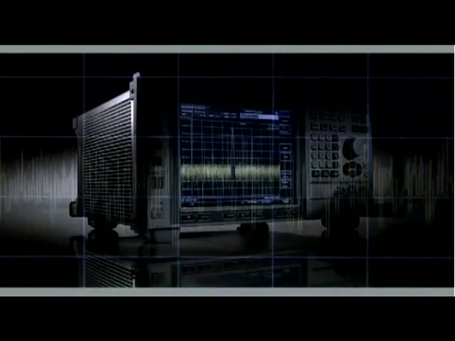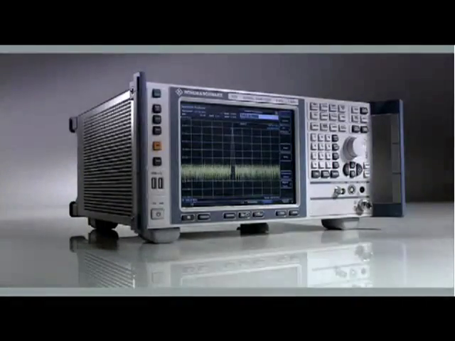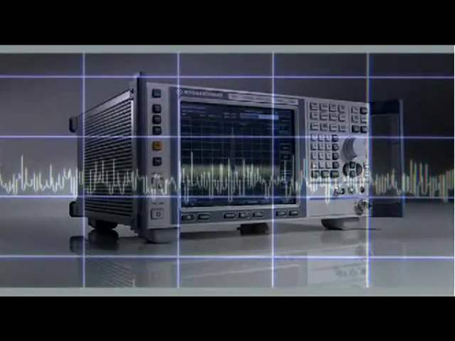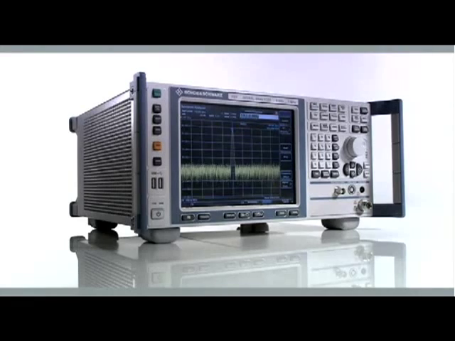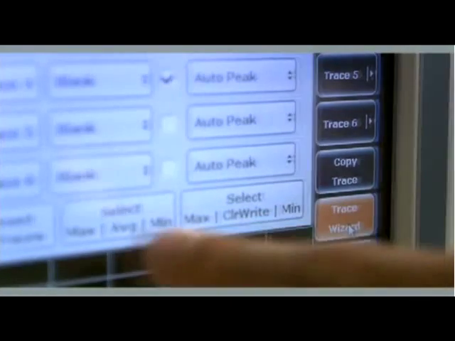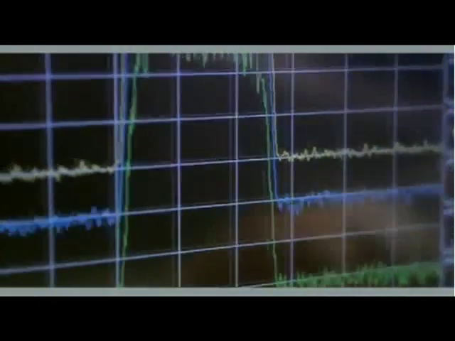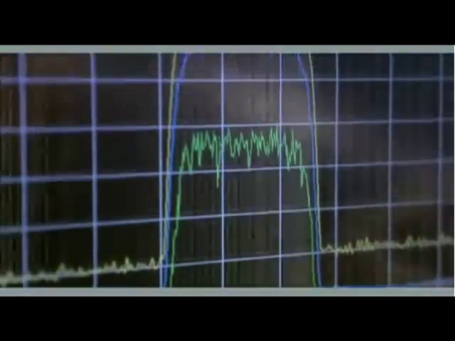The new mid-range Rohde Schwarz FSV signal analyzer is faster, more accurate, and has a broader analysis bandwidth than any other instrument in its price class. But the most striking novelty of the FSV is its touchscreen, which makes operation easy and intuitive.